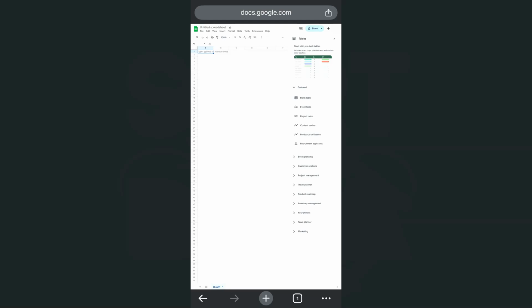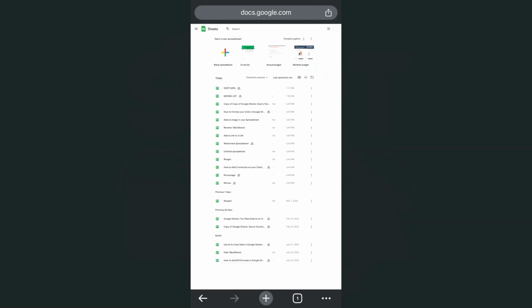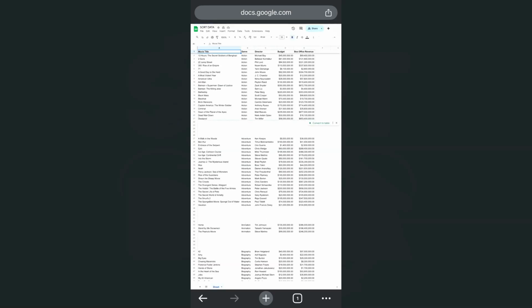So what I'm going to do to open the file that I'm working on would be to tap on that Google Sheets icon on the top left corner. Just tap on that. Here we have it, and the file that I'm looking for is at the top. So I'm just going to tap on it. And here we have it. Now we can work on this spreadsheet as if we were working with it on a computer.